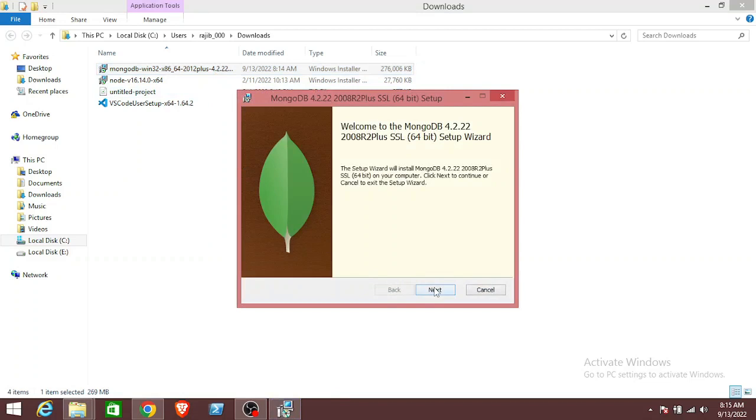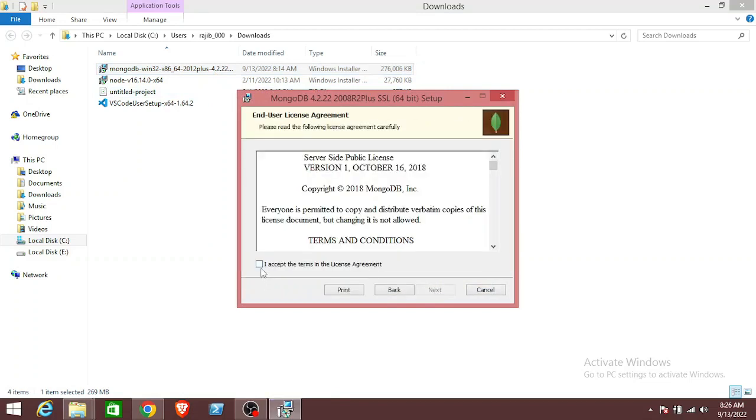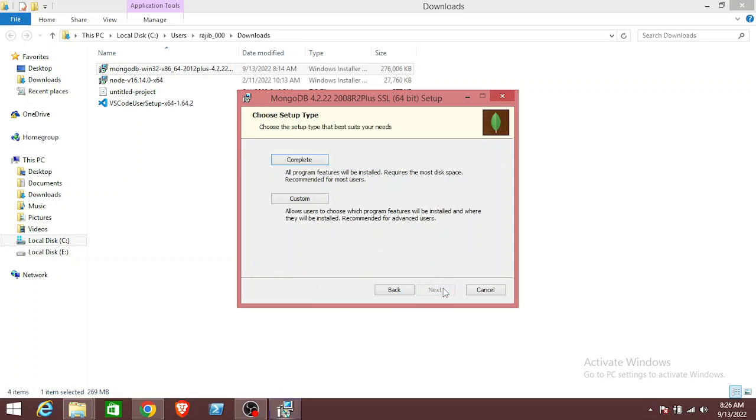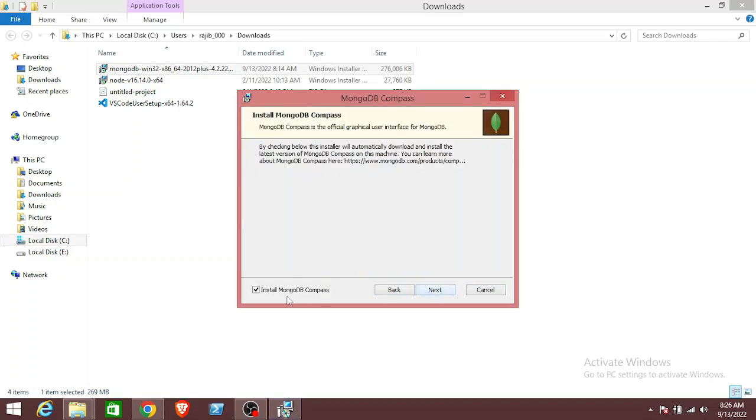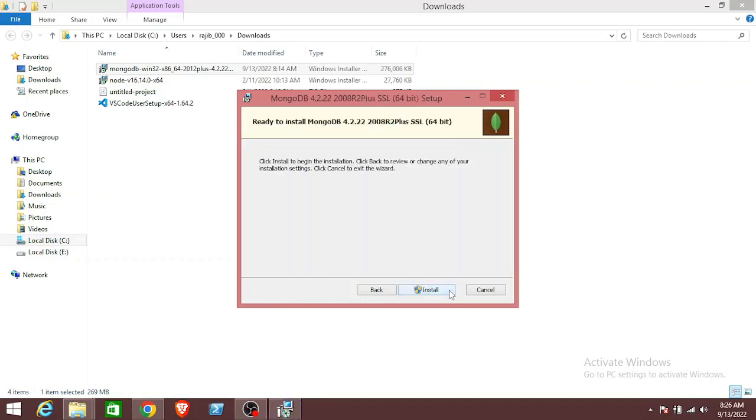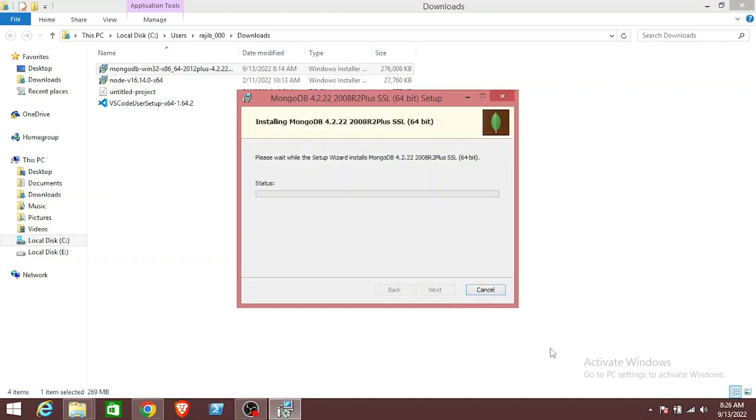Click on next. Agree to the terms and conditions. Next. Run complete installation. Uncheck the install mongoDB as a service. Next. Then keep this checked: install mongoDB Compass. Next. Now install. The installation will take a while, and it will run the complete installation with the installation of Compass as well.